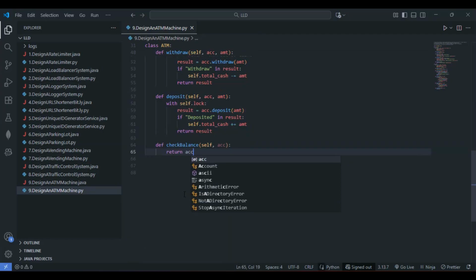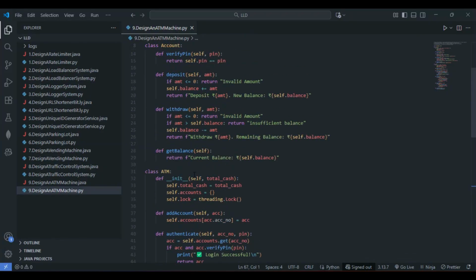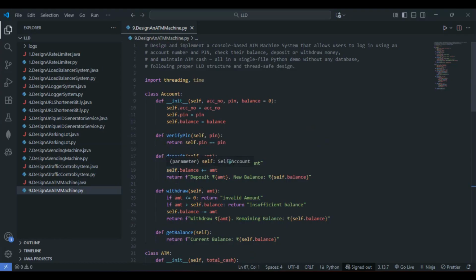Let me do one thing. I'll just go with get balance, right? It's not showing. Let me type this one full, account dot get balance. Yep. So we are done with the coding part actually. So this is it for the simple one, right? So this is it for the code actually.